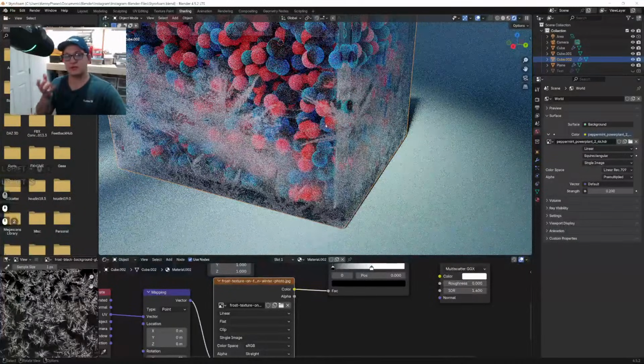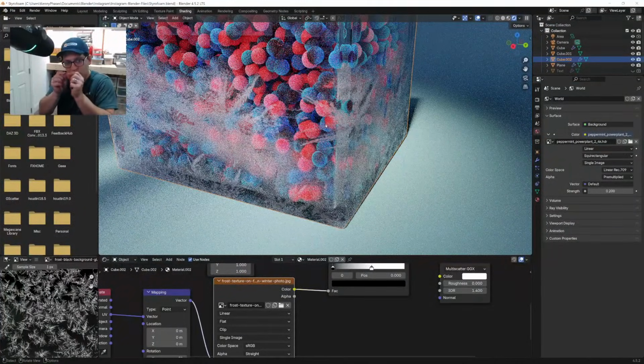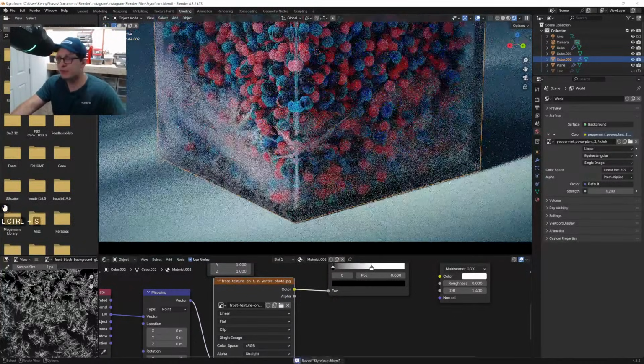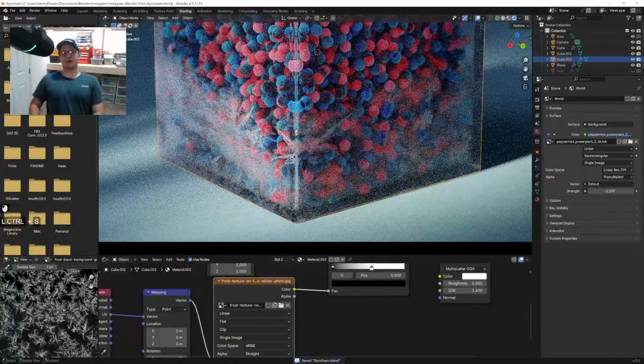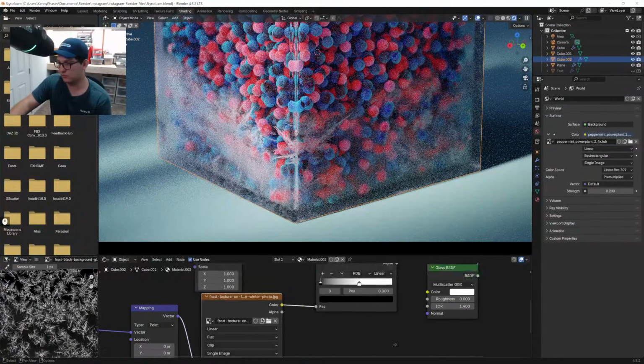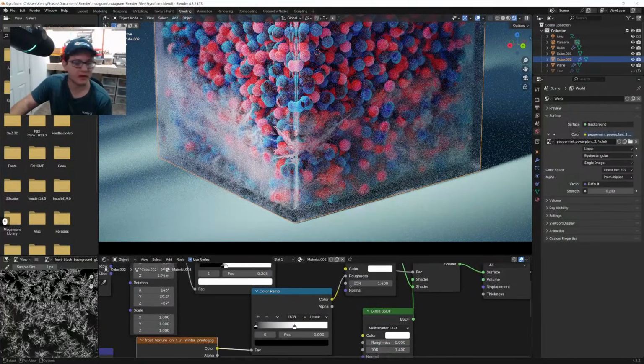You can also do displacement and stuff to make the ice look like it's really on top of there. But this looks pretty believable. It kind of looks like frost to me. It looks like something's going on there. It's not terrible. What do you guys think?